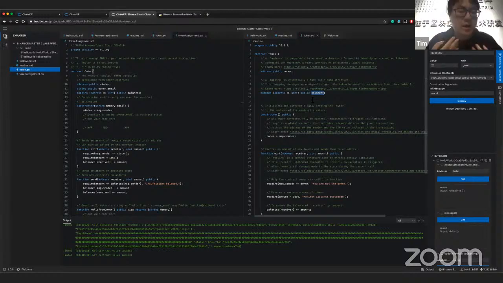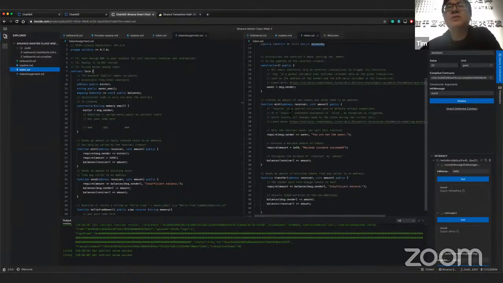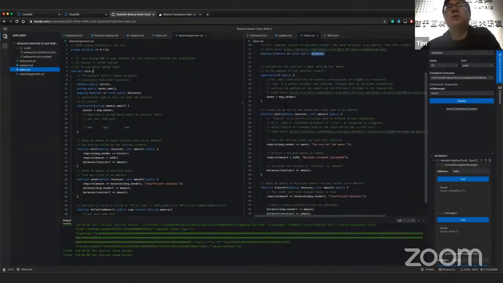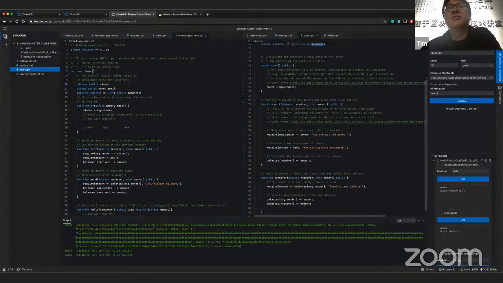So for example, I created one token, let's say white matrix token, right? And I want to share it with some other people. Then I will just distribute the token balance to different people. So this is how the token contract works. And there is a function called mint. So it will create an amount of new tokens and send them to the address.